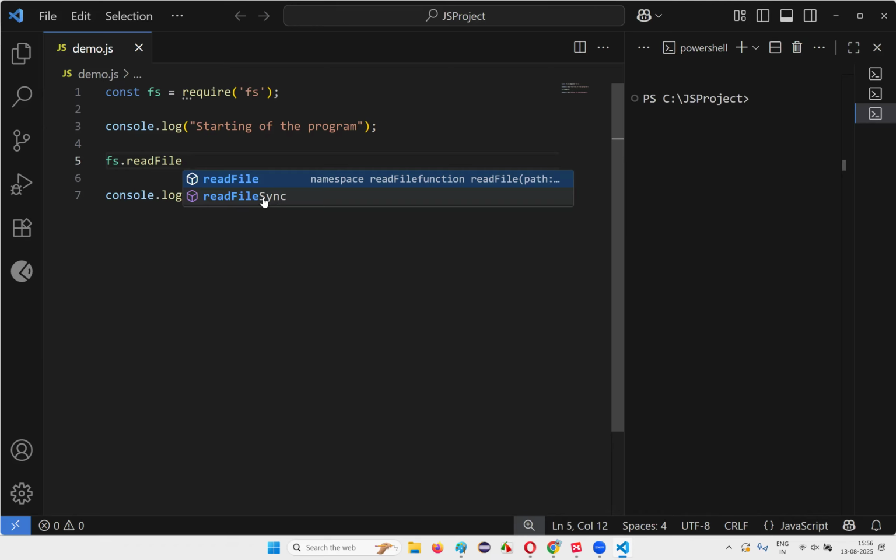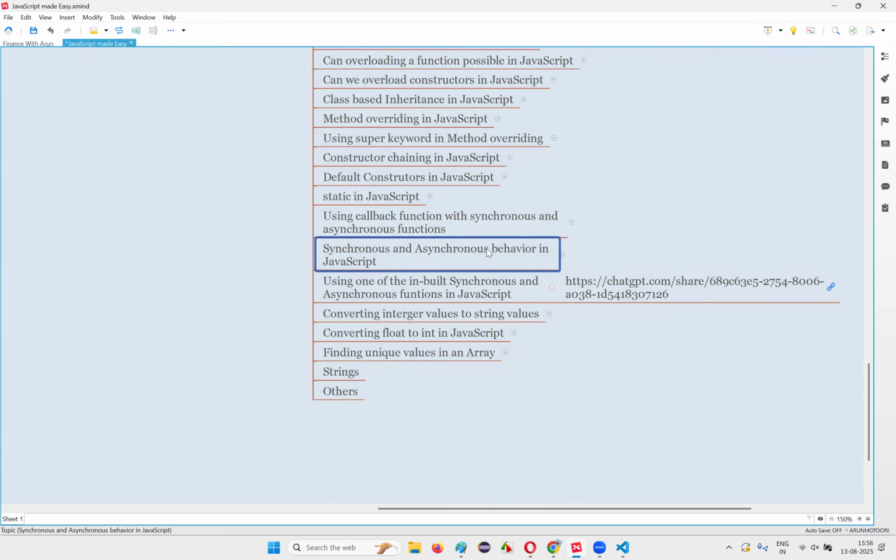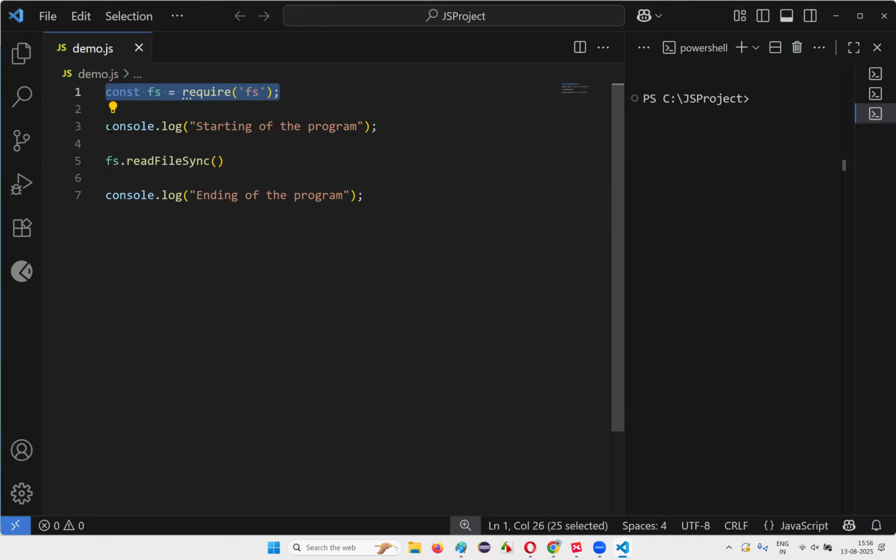So first let me demonstrate the synchronous version, which will be simple, guys. Synchronous means things will happen line by line, right? I already told you in the previous session: synchronous behavior means after line 1 is executed, then line 2 will get executed, then line 3, then line 4. Things will happen in a line by line execution basis.